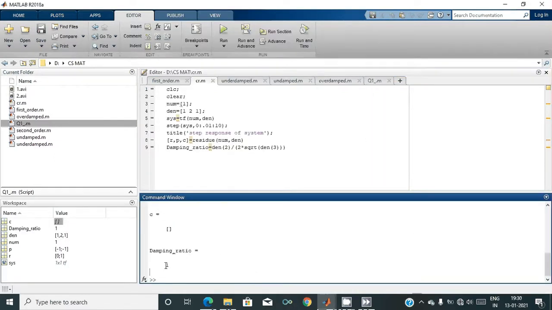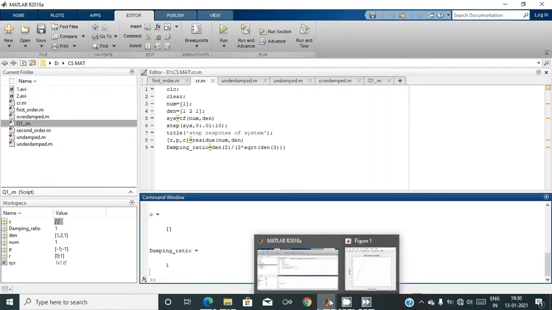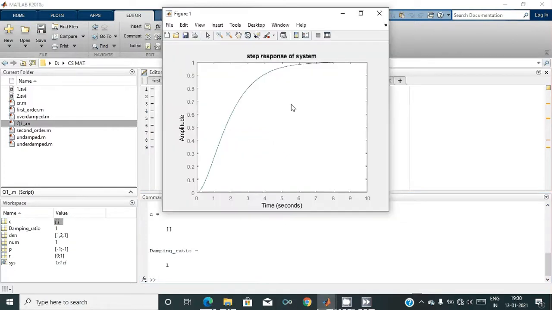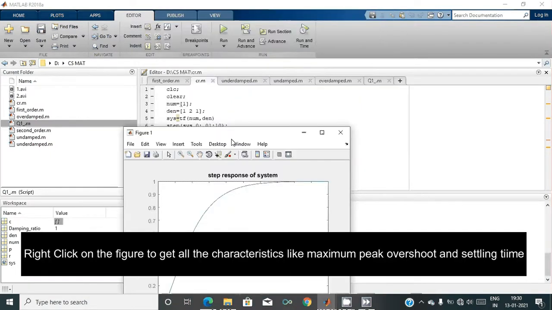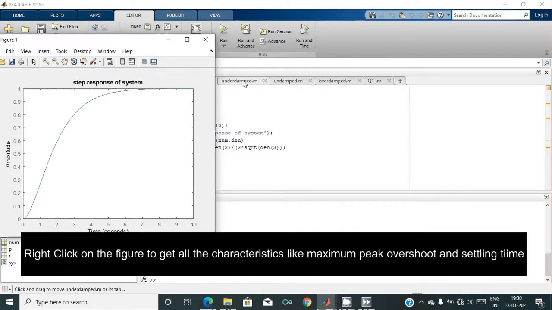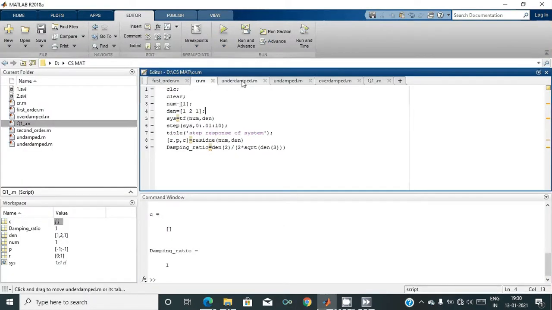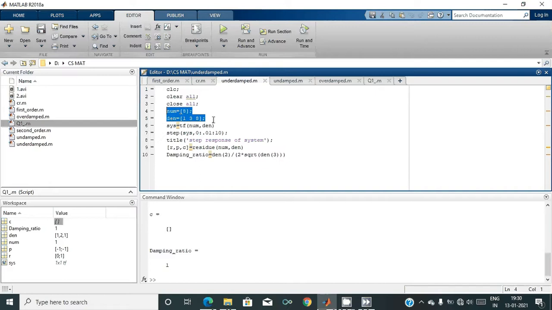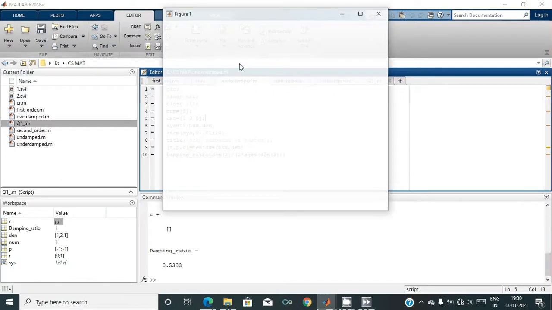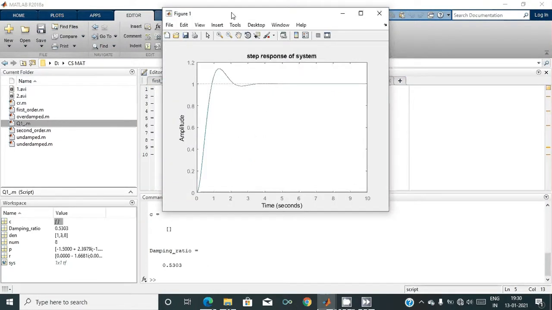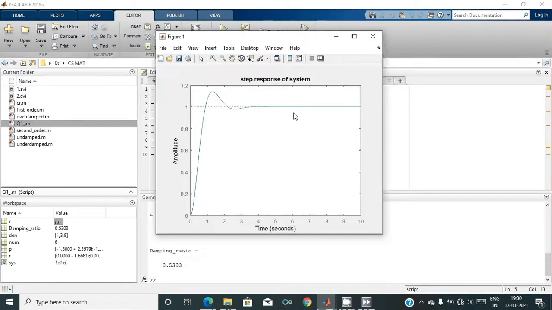See, the damping ratio equal to 1 means it is critically damped. So this is the step response of the system. This is the critically damped one, and I'll show the rest of the things. I'll close this one and go for the underdamped one. You can check the numerator and denominator, calculate, and see for yourself how this is an underdamped system.